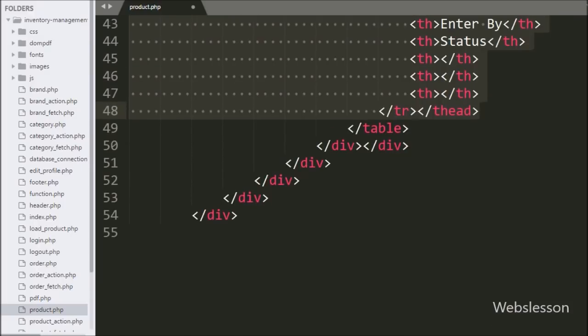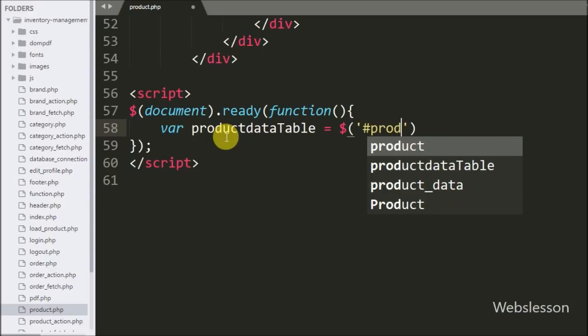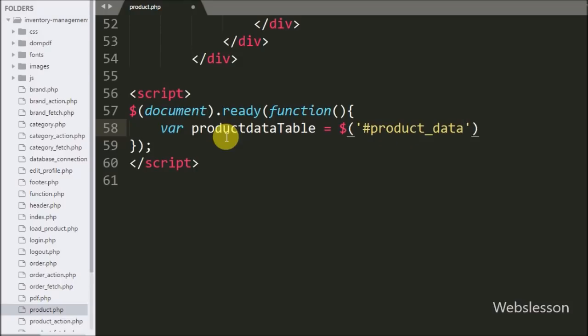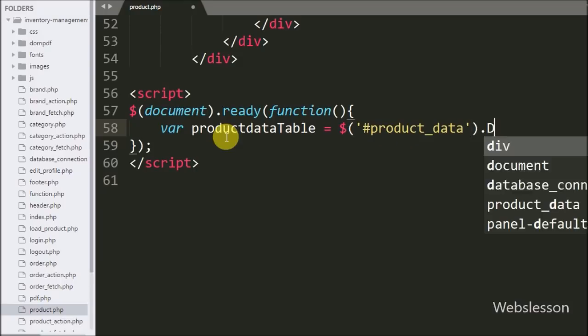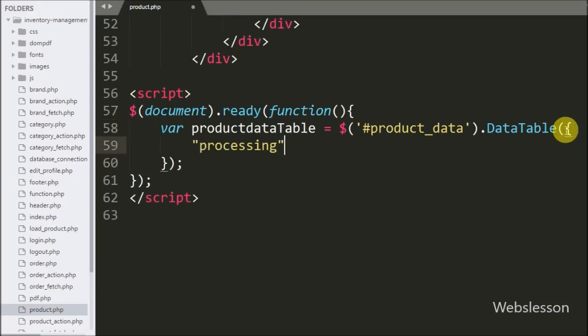Now we move to the jQuery code, and here we write a variable productDataTable equal to the table id productData with the DataTable method. This method will activate the DataTable plugin on the table id productData. Under this DataTable method we have set the processing option to true.